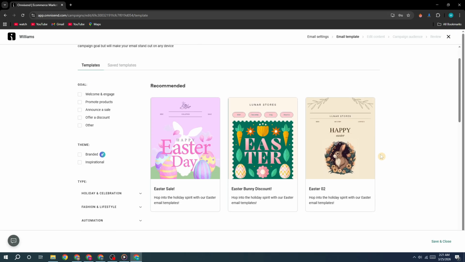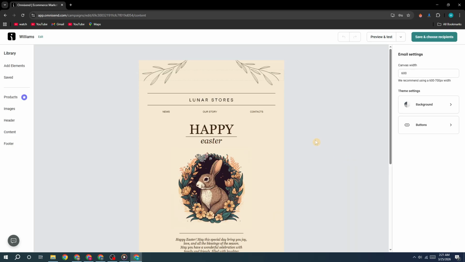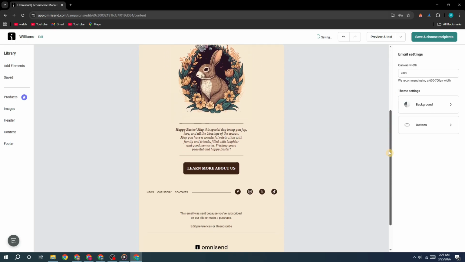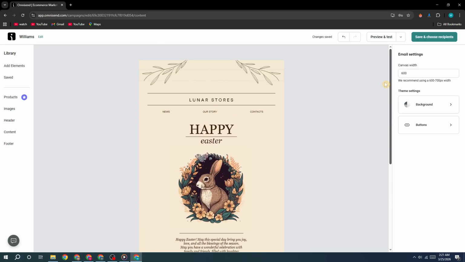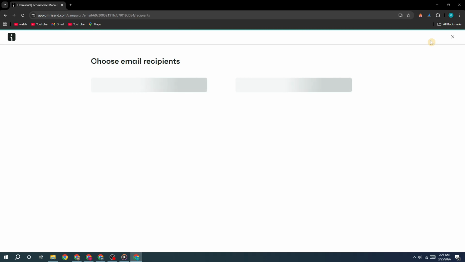After that, start customizing your email by adding your text, images, buttons, and any links you want to include. Now, make sure your content looks clean and easy to read so your audience can understand your message clearly. Over here, you can also adjust spacing, colors, and layout to match your brand style. Then, once your design is ready, click on Next to move forward.